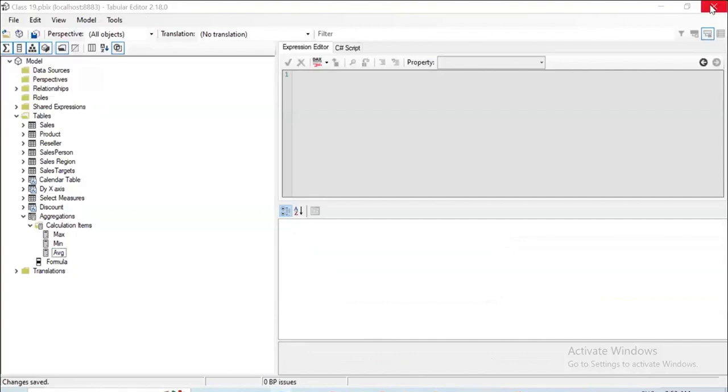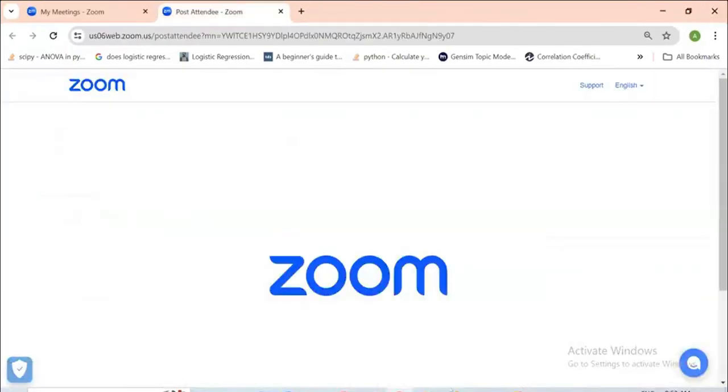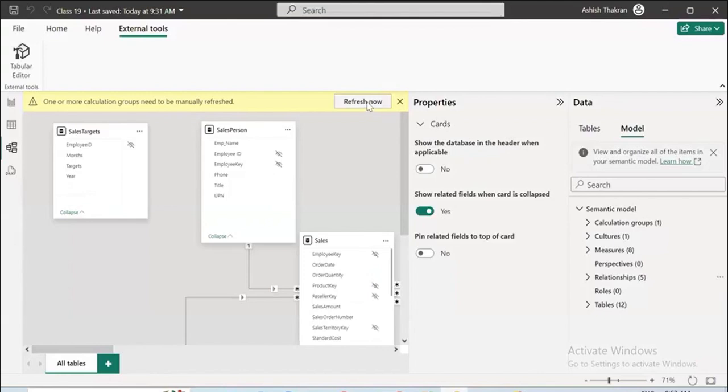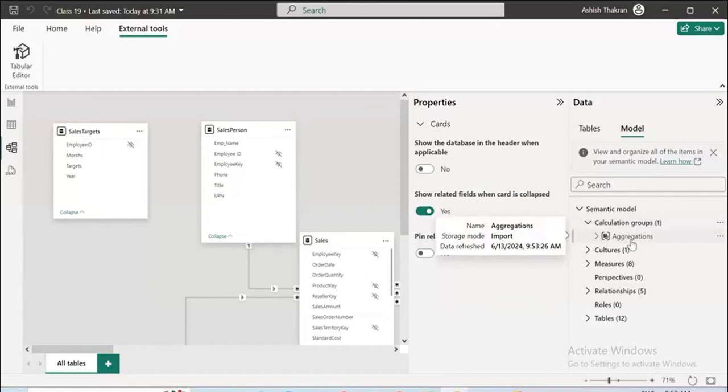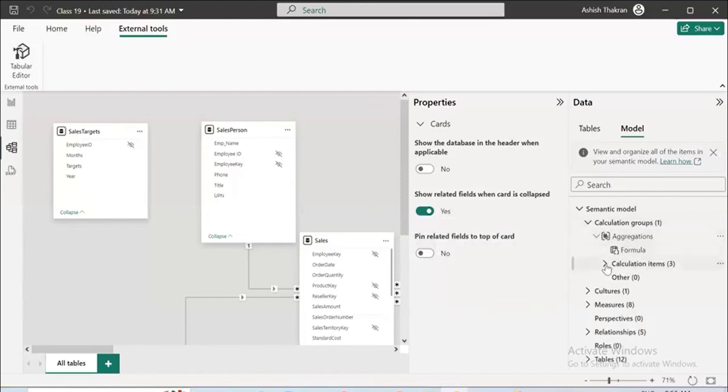Now I'll close this. So now you have to refresh in order to apply those measure calculations. This will refresh those formulas which I have defined for those particular measures, or I can say calculation groups. Refresh now. In the calculation group, you can see there's one calculation group which I have defined, whose name is Aggregations, which contains all the calculations for the measures regarding aggregations. So the calculation items are three. This shows the formula. The calculation items are average, max, and min.